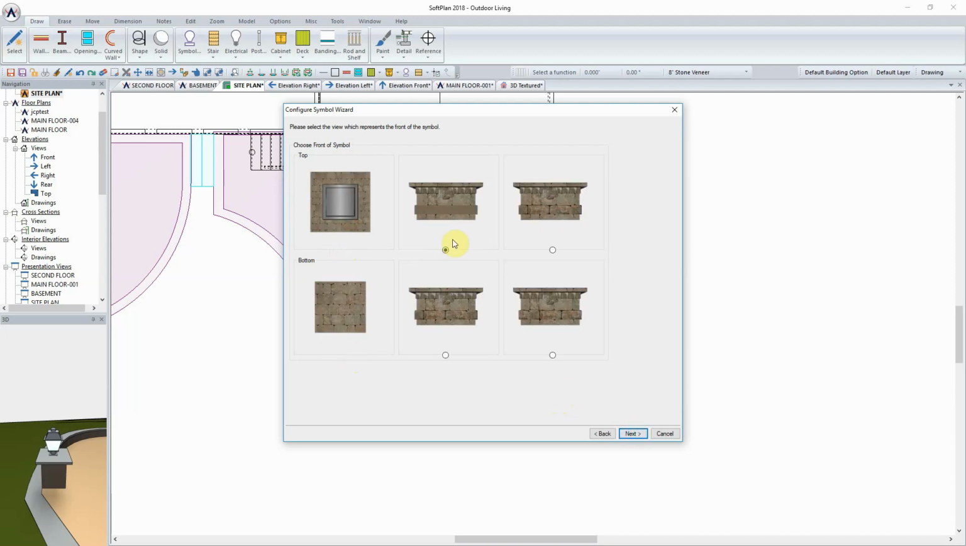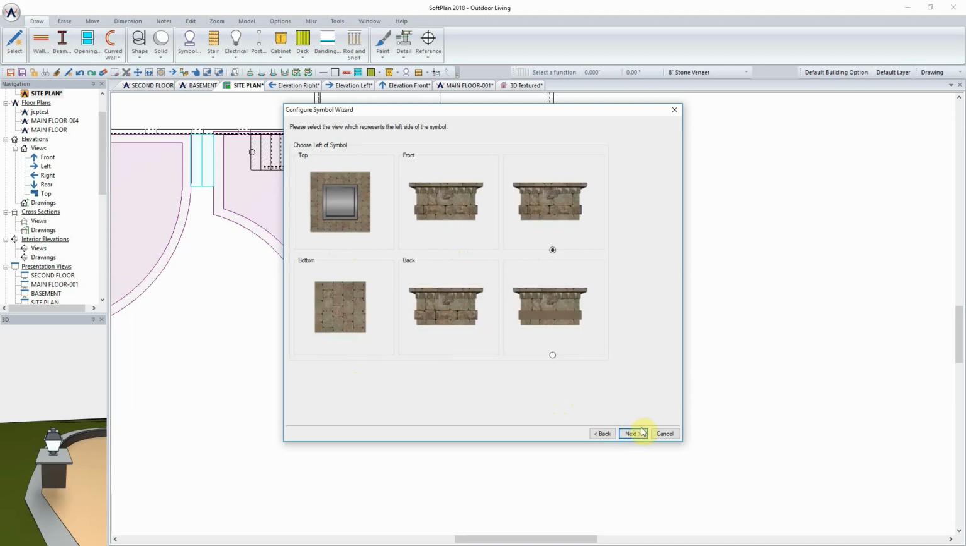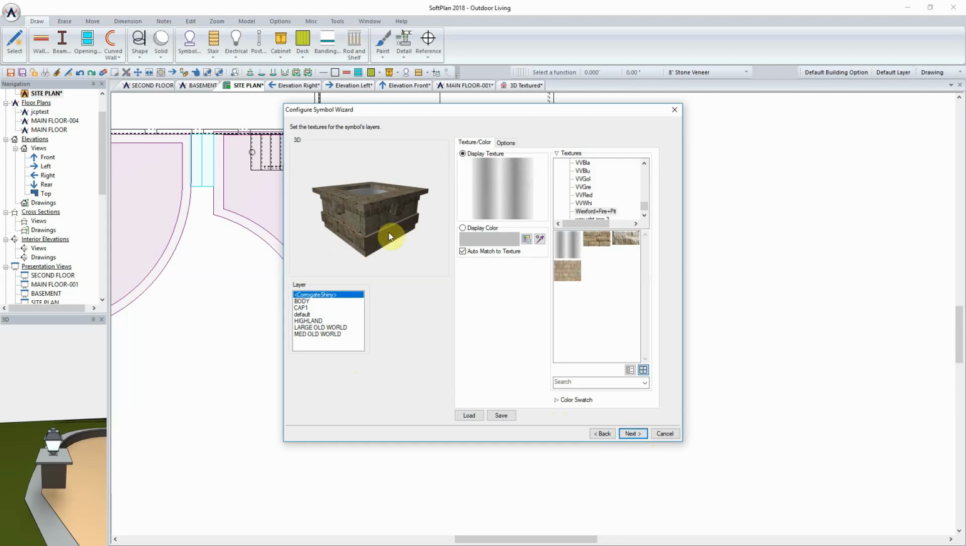This is where you can then go through and select where the front side is going to be and click next, and it will prompt you where the left side is, and so on, until you've actually nailed down all of the sides of the symbol. In this part of setting up the symbol or its layers is where you get to select what textures are going to be used.